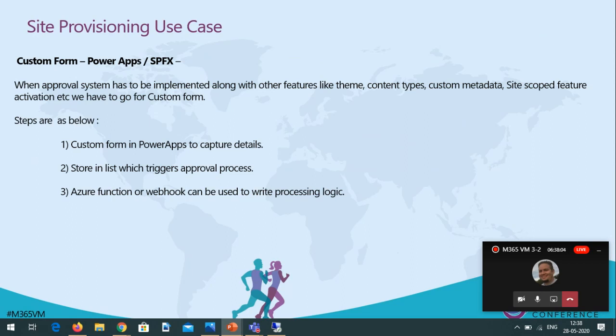And once the manager approves the request, once that specific department manager approves the request, the flow calls a webhook, which internally calls the runbook and has all the processing logic. So let me quickly switch to the demo.